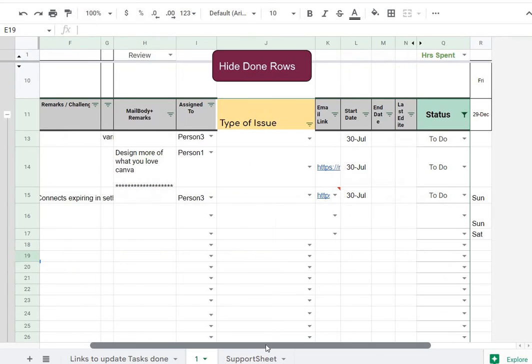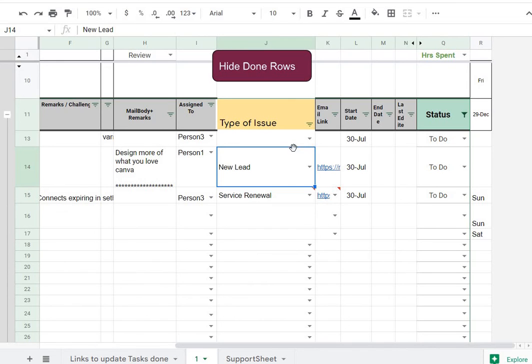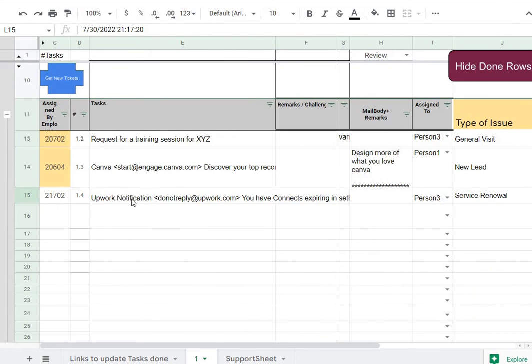Now just come in here, and you can also just simply type in what kind of an issue it is. Is it a service renewal? Is it a new lead? Or is it a general visit? Whatever. Okay, when was it captured? 30th July, 9:17 p.m. And if you remember, this was captured automatically just by getting this done.